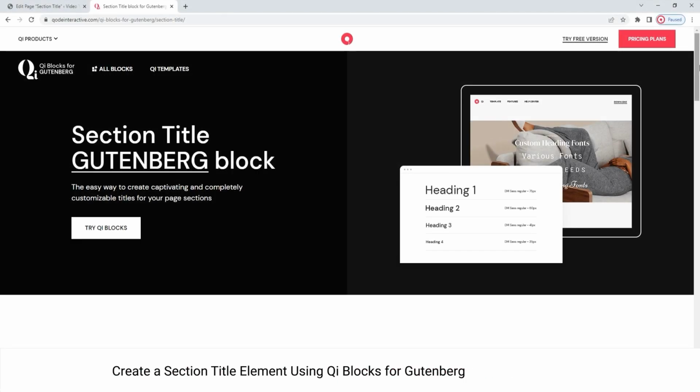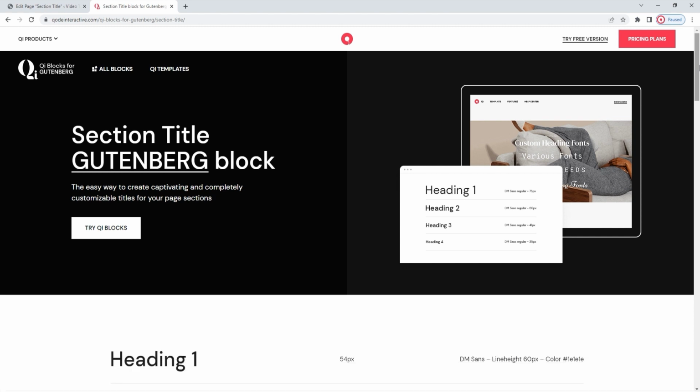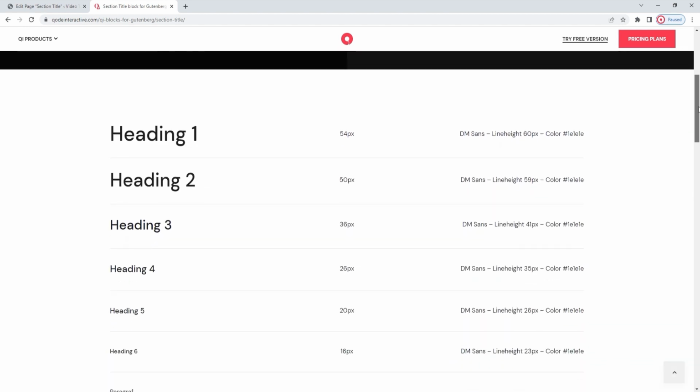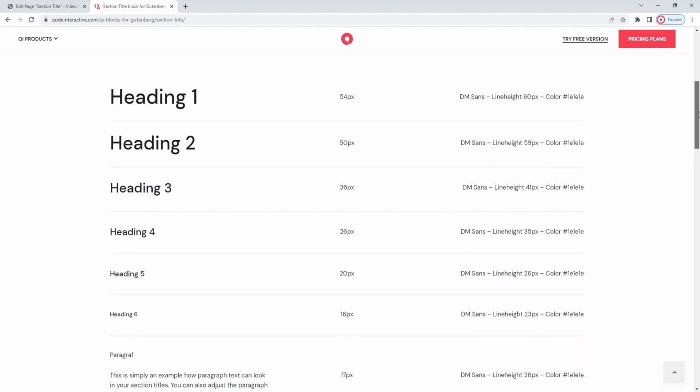In this video, we'll be taking a look at the section title block, which is part of our key blocks for Gutenberg plugin. As its name suggests, this block is here to make adding titles easier than ever. The page we're on has some examples showing us how the section title block can be used and styled. You can add whatever text you like, wherever you like, on the page, and customizing is easy, and will take you just a few clicks.